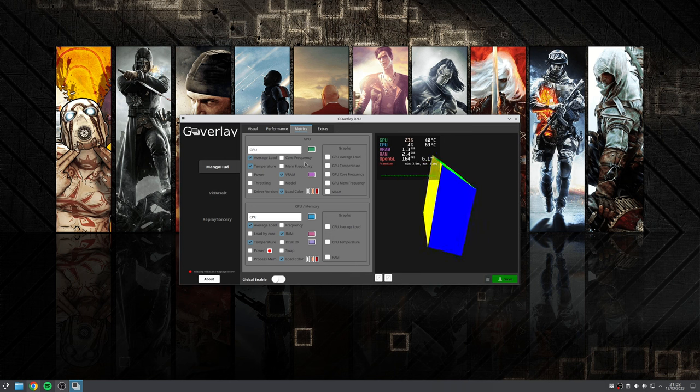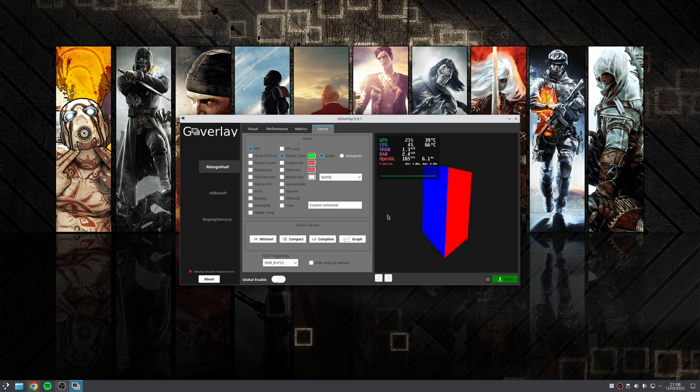So as you can see, there's a vast array of different options that you can enable, and that covers your GPU, CPU, as well as your memory usage. So it's really up to you at this point which ones you want to enable. And then at the end, you have extras, which the only two that I really tick on this is FPS and then the frame time.